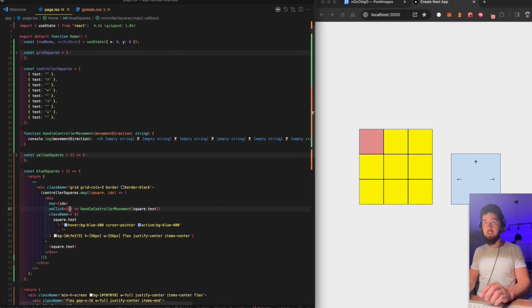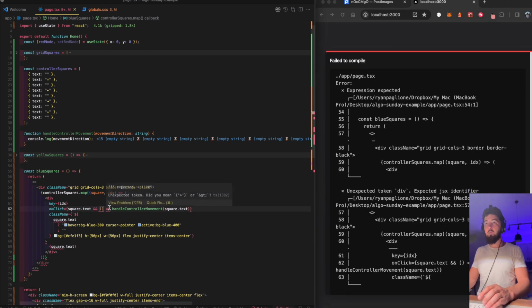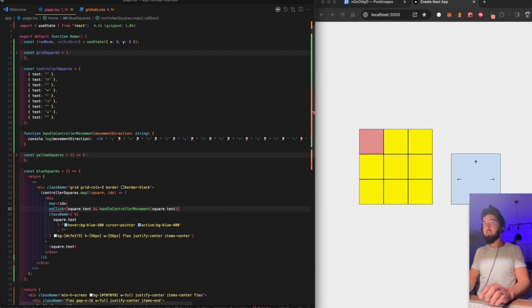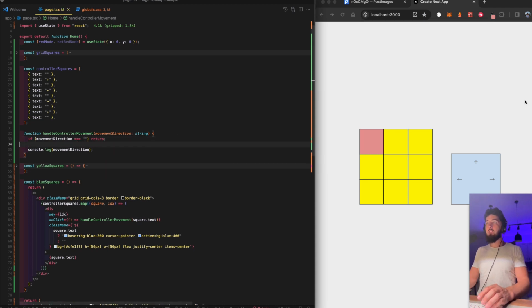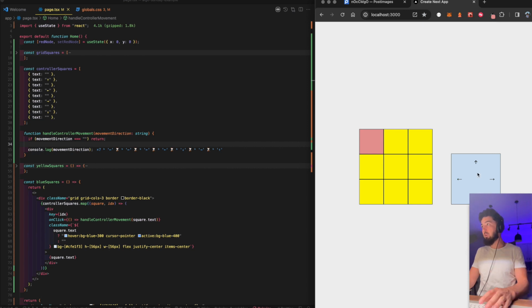So one way to do that is to put a guard clause. I think I can do something like this. Let's see if it'll work. I will say square text, meaning that the square must have a text. Otherwise, do not allow me to use that function. Or looks like that's not working. So looks like we can do a guard clause up here then. If movement direction equals empty, we will just return. So just a quick guard clause, so we can only click the arrow keys. Otherwise, if we click these empty squares, if you will, they don't work.